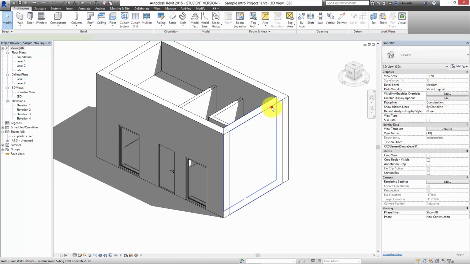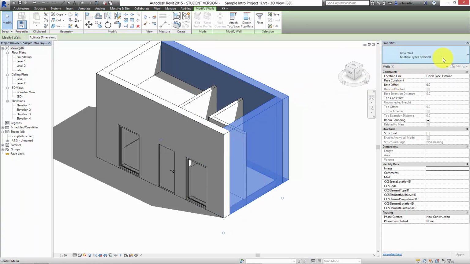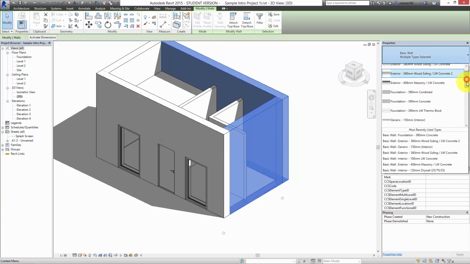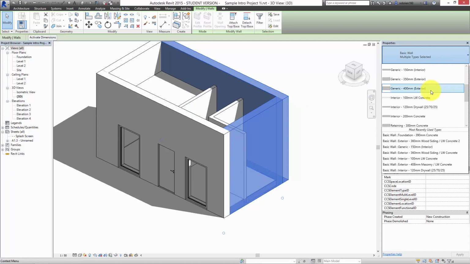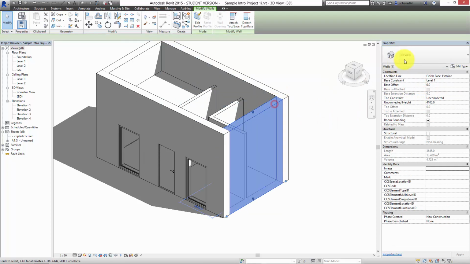I'm going to change it to a standard wall just so we have a very standard starting point. I'm going to change it to generic exterior. So now it's just a generic wall. It's got no materials assigned to it at all over here. Okay. So I'm going to make a new wall.